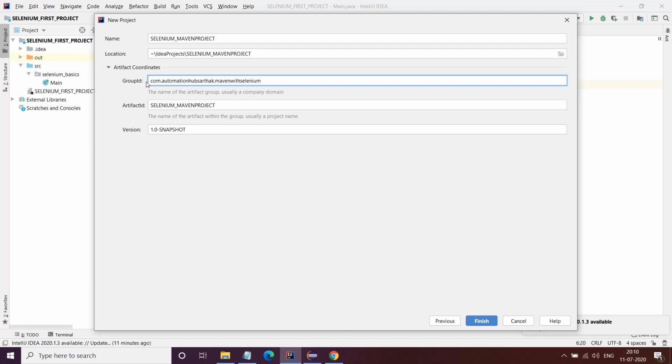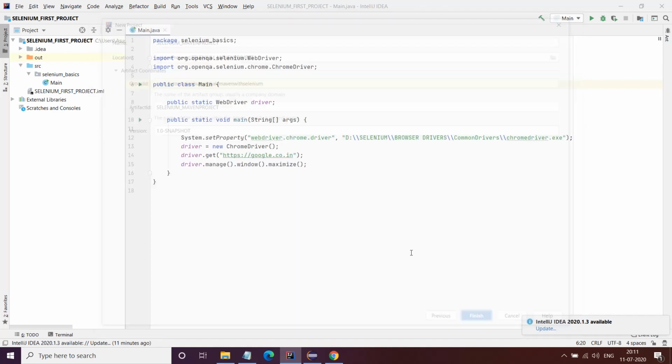com dot, let's say you're working for Amazon, com dot Amazon, and doing regression testing, regression, whatever sprint name or something you can give. So again, this is purely a naming convention. It totally depends on how you want to manipulate this. Fine. Now click on finish.